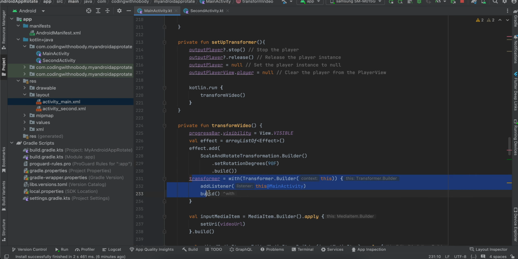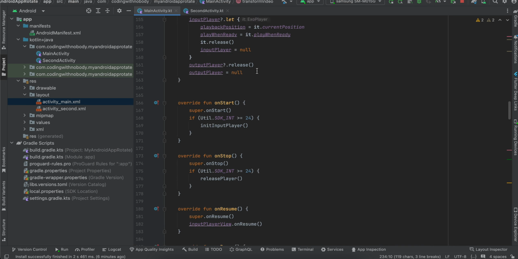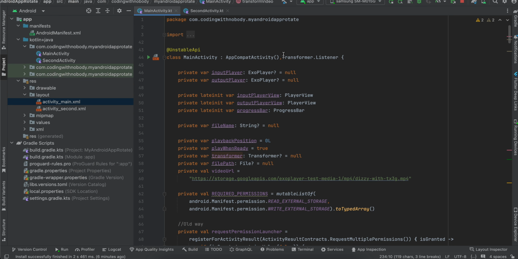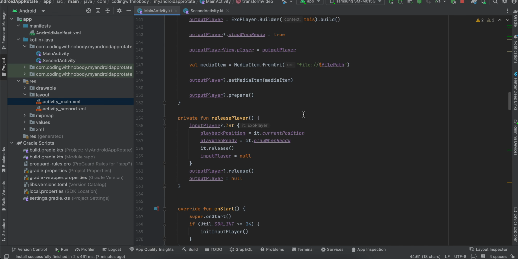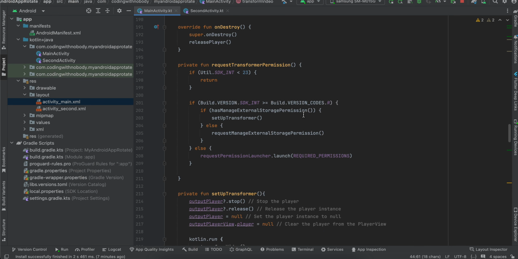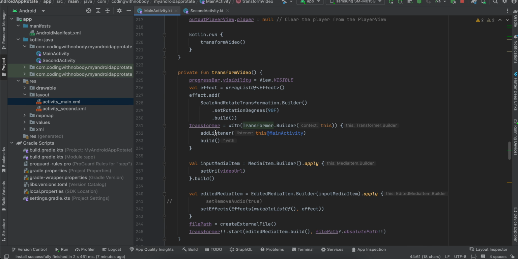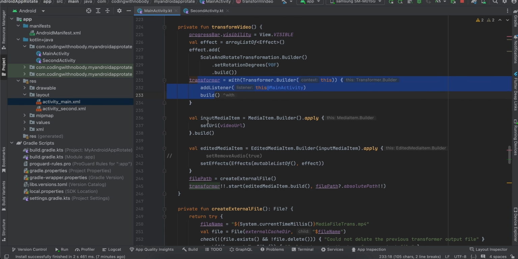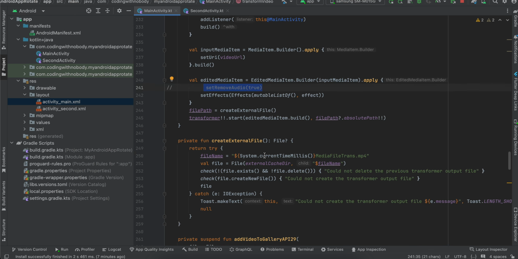And then we create our transformer. We have also added a transformer listener to our class which will help us to override two methods. I will show you that in a bit. So we were over here, so I have added this listener, and this is our input item, and here we create our edited item. So we pass our effect because this rotation was added to this effect array list. If you want to remove audio you can just comment this out, but I don't want to remove audio. I have already created a separate video on this as well of removing audio.